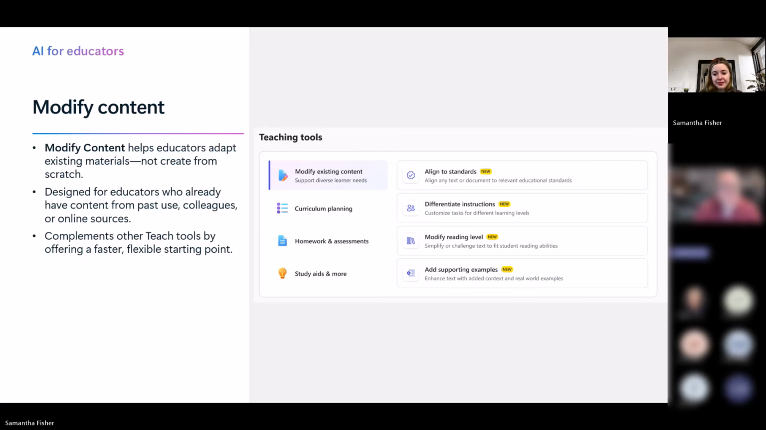Thanks, Samantha. So we saw all the experiences that Max talked about in Teach with lesson planning and quizzes and so forth. We're also adding a set of modifications. These are all about modifying your content that you have. That could be align to standards, basically change the text and align it to the standard you choose, different instructions, we can talk about those things later, and modify reading level and so forth. So these are all things that are coming early next year for you guys to use. But let's go through each of them.